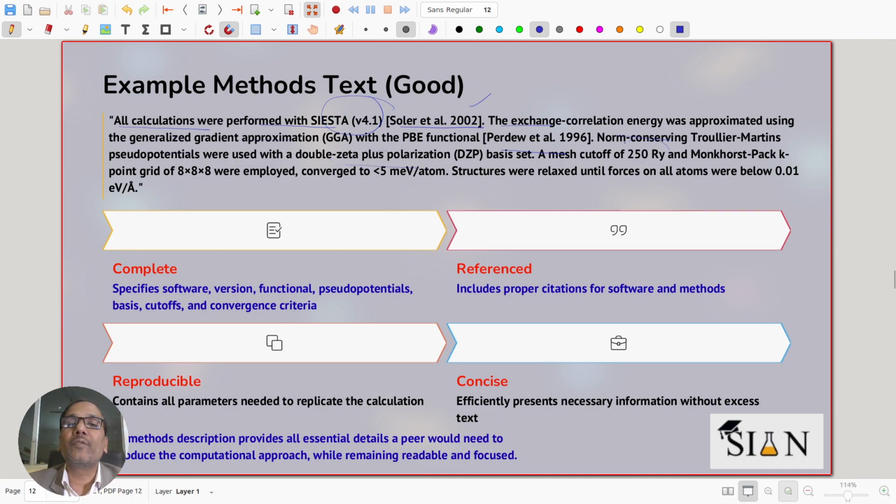A mesh cutoff, this is the converged value, mesh cutoff 250, and Monkhorst-Pack k-points grid of 8 cross 8 cross 8 were employed and converged to less than 5 milli electron volt per atom. Structures were relaxed until the force on all atoms was below 0.01 electron volt per angstrom.